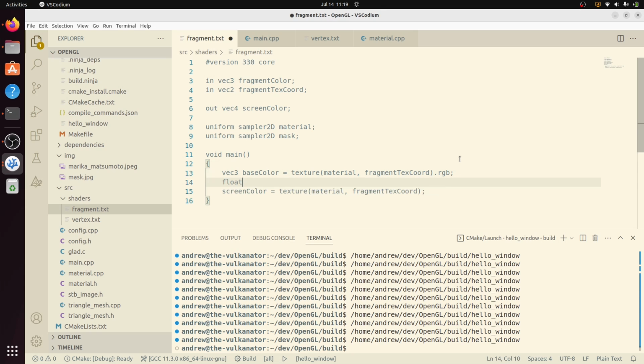And then I want to get the alpha. So I'm going to sample from the mask. And I'm just going to grab just the red component. Okay. And then finally, to put this all together, we will construct, we'll basically stick them all together. So we'll go base color for the red, green, blue, and then the alpha.